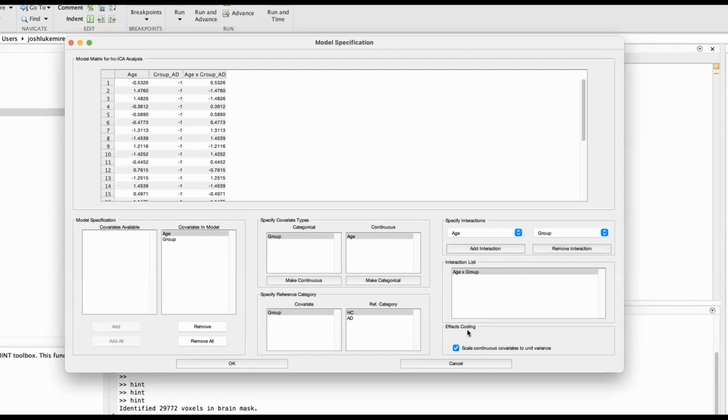The final thing within this window is an option to scale continuous covariates to have unit variance. I mentioned earlier that we were doing a Z transformation of the age covariate. If for some reason you don't want to do that, you can just uncheck this box. You can see now age has reverted back to the original values, the original centered values, and the corresponding interaction has also updated to reflect this change.